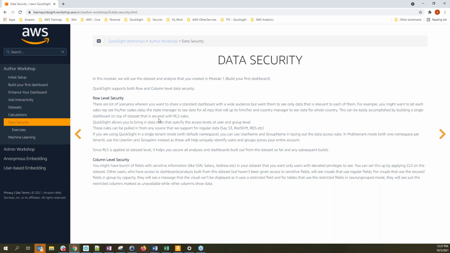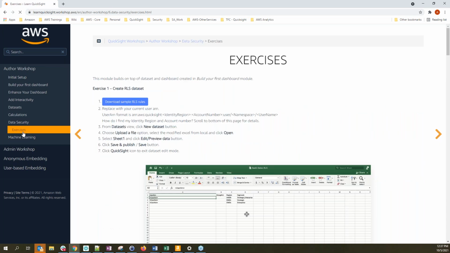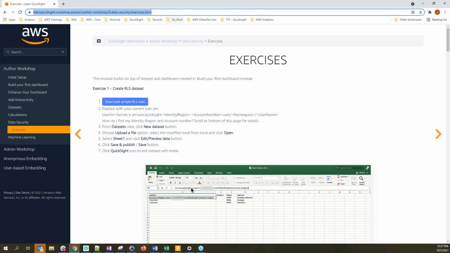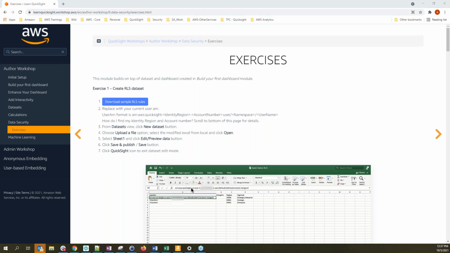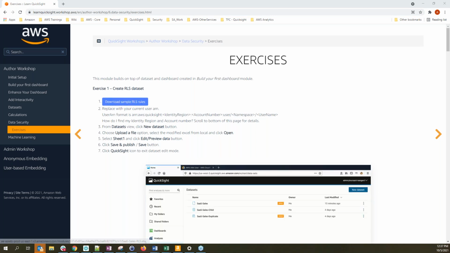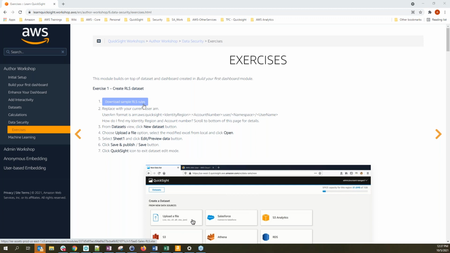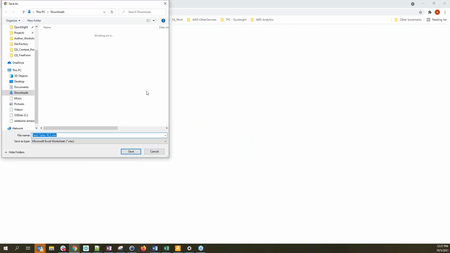Okay. From this, let's go to this exercise. Let me put this on the chat. We're going to use this file for defining the row level security. So here is the file to download. Let's click on and download this to local, download sample RLS rule.